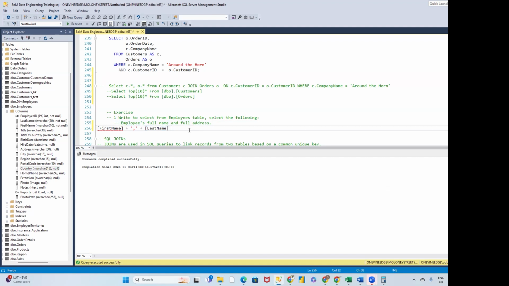Okay, and then I'll give it a name, full name. So when I run this, it's going to give me the first name and the last name in one line, with full name as the name of the column. And you do the same thing for the address as well. Okay, yeah, Mr. Ken.